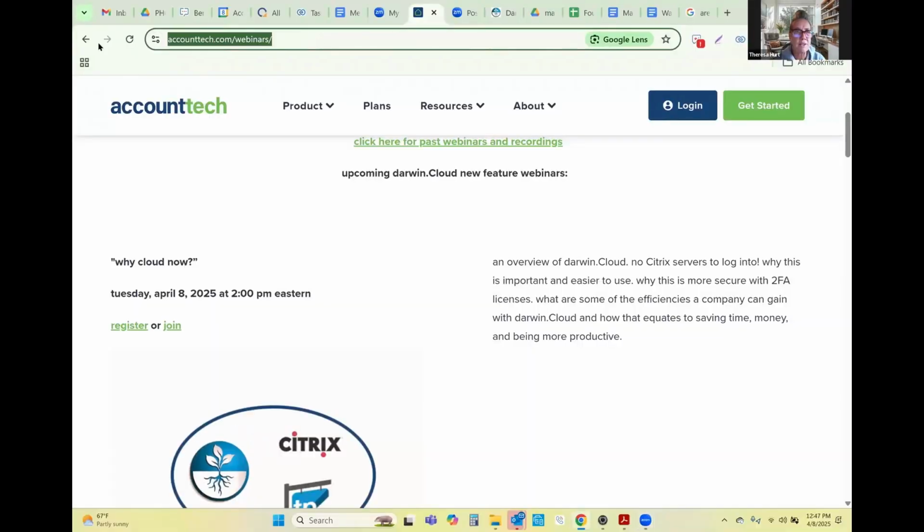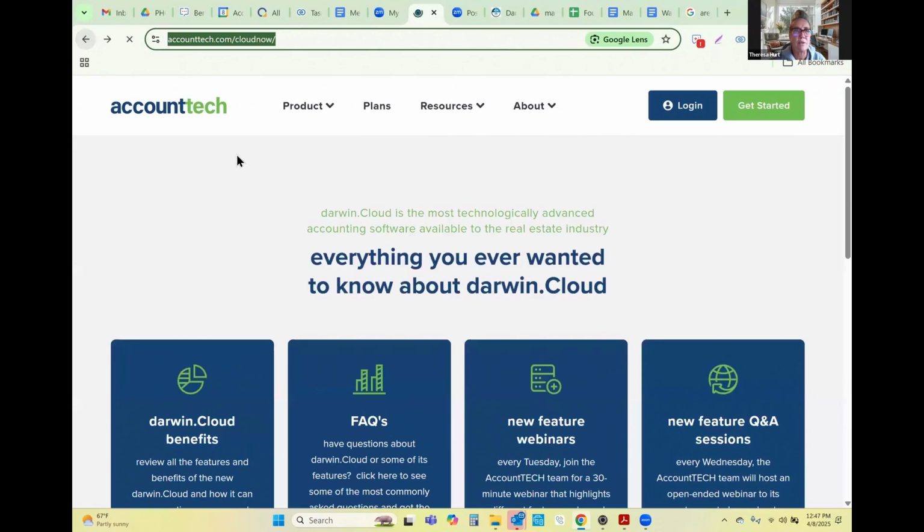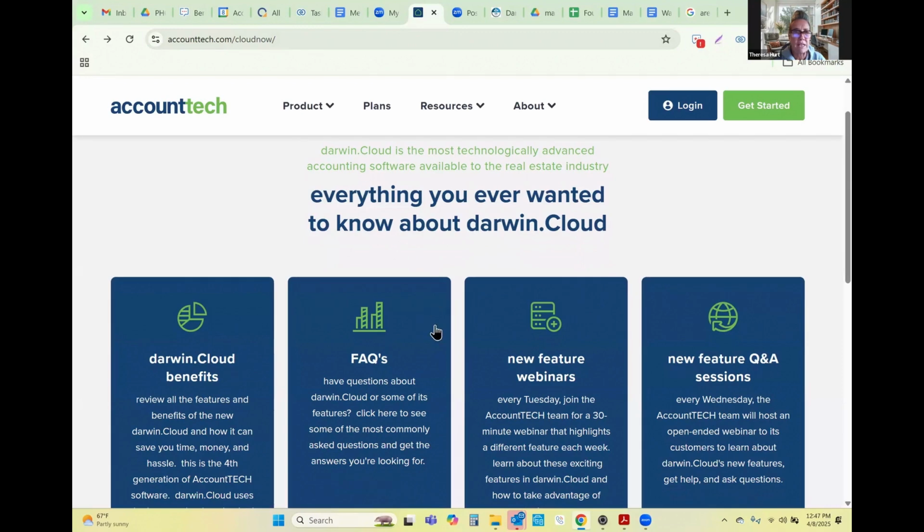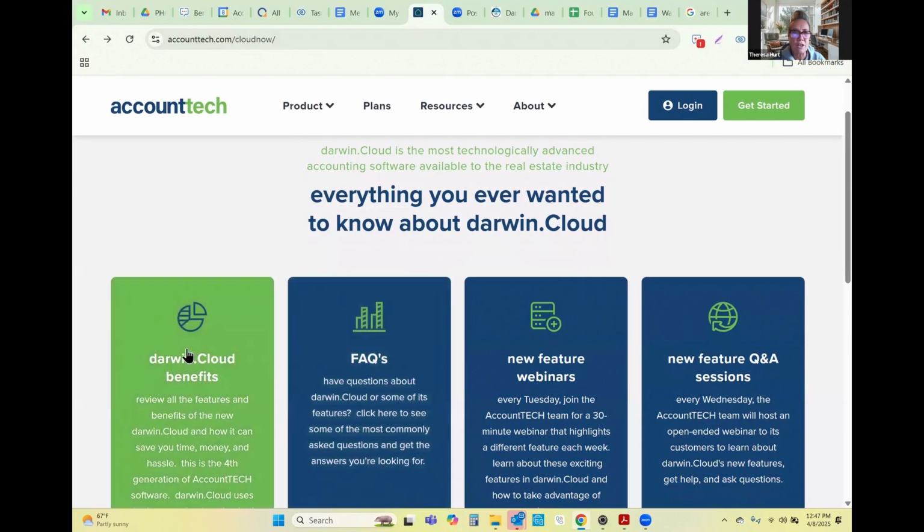We've created a portion of the website. We're calling it Cloud Now. It's just accounttech.com/cloudnow, and this is kind of your resource center for everything cloud. We've got a whole page that talks about a lot of the new features that Mark went over really quickly and some of the benefits you can get out of them.